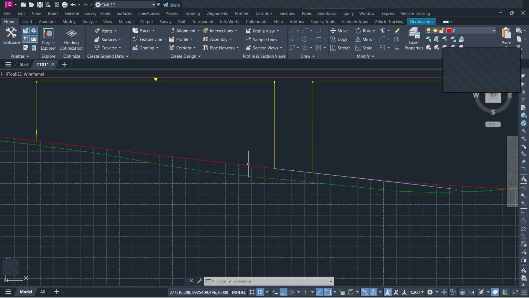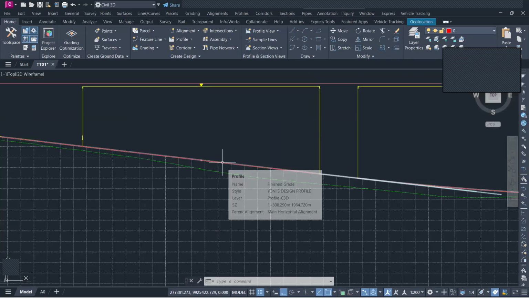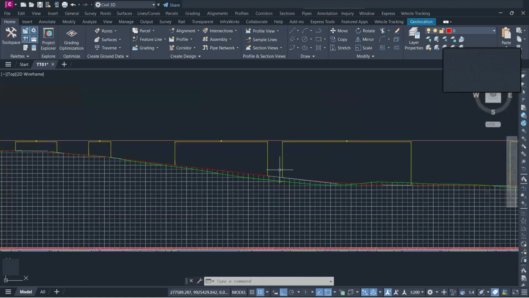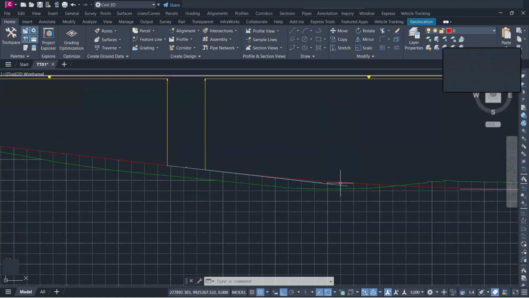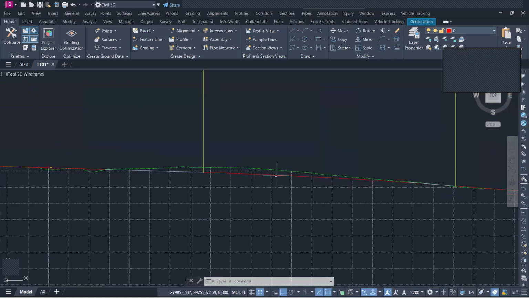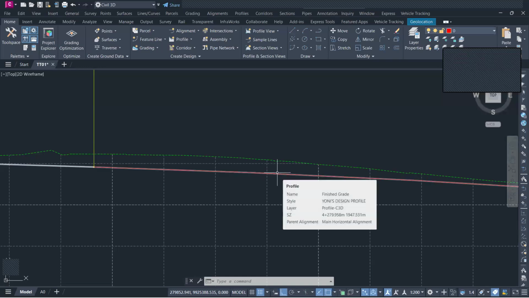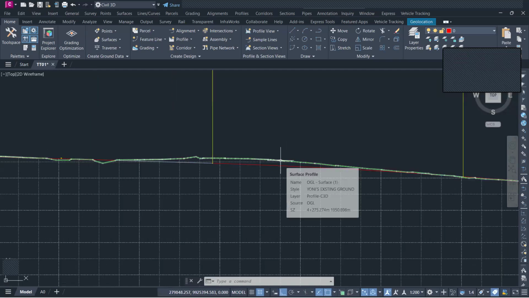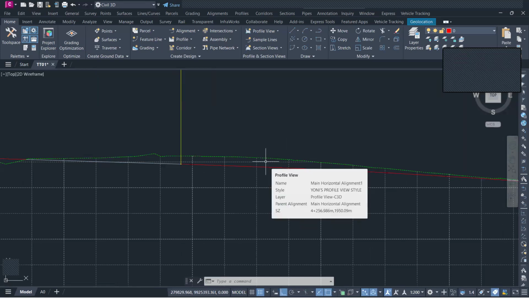A fill section is where your finished road level is coming above your OGL. So it means you're going to require material to fill this section. Then when you come to a cut section, this is where your finished road level is below the existing ground level. So that is a cut section. It means you're going to remove material or cut it away.